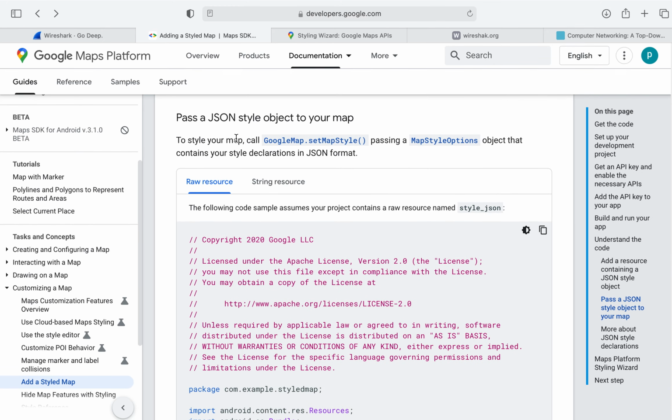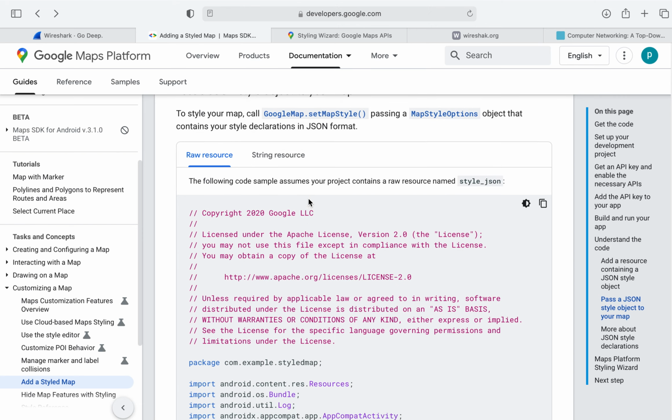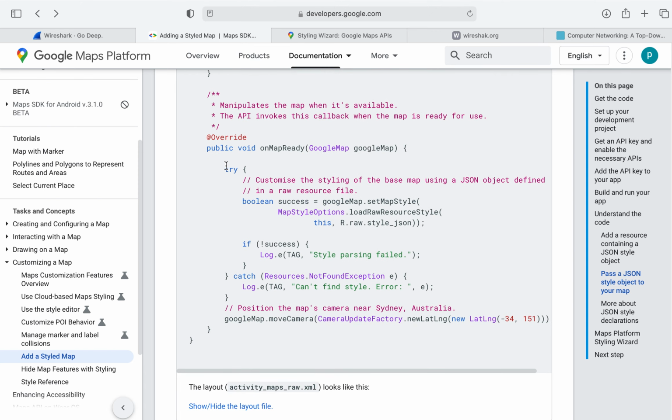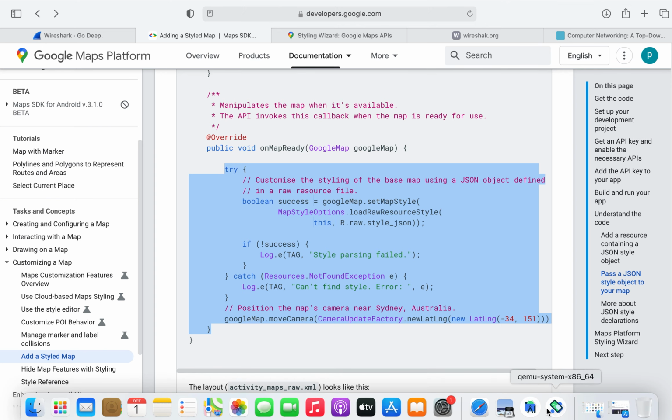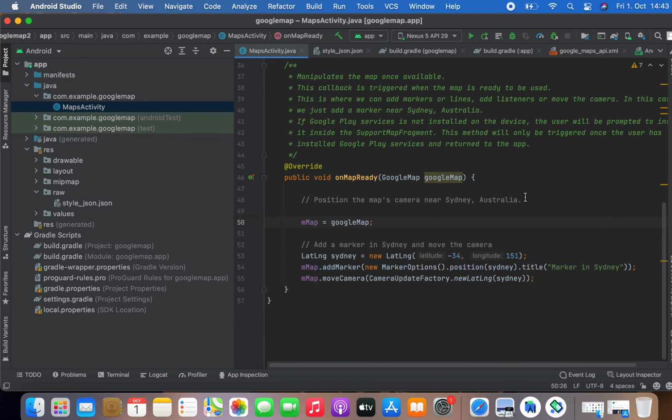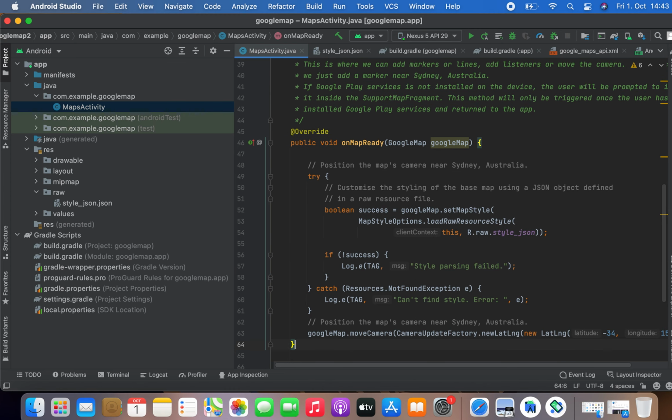To style your map, you have to call Google Map set map style. After that, you pass the map style options. Then you're ready to make it. If you go to on map ready, I'm just going to create this, which is the map style options here, and make sure you import the class as well. I'm going to copy this, and before you run this program, you need to get an API key. It is really essential that you have that. So I'm just going to copy this and paste.